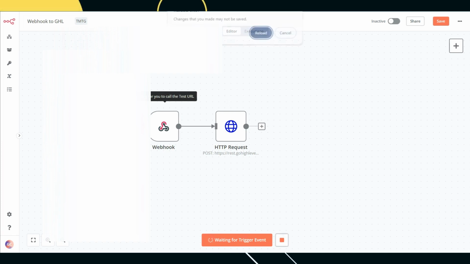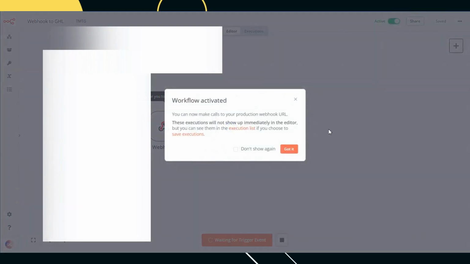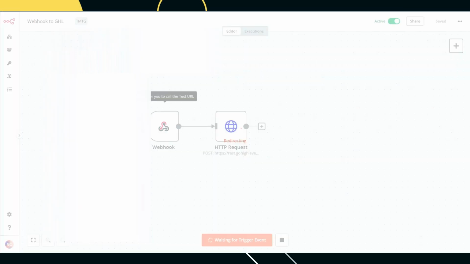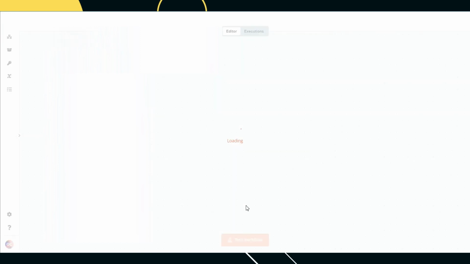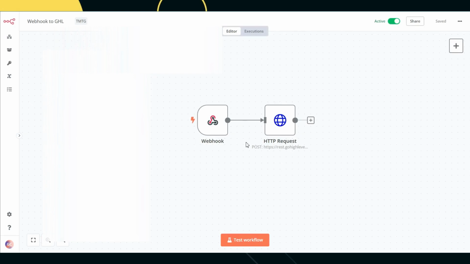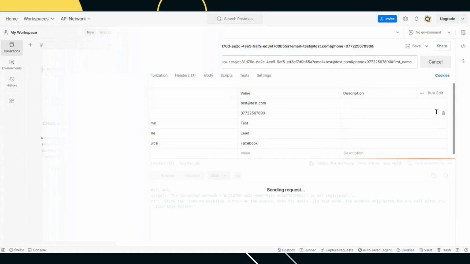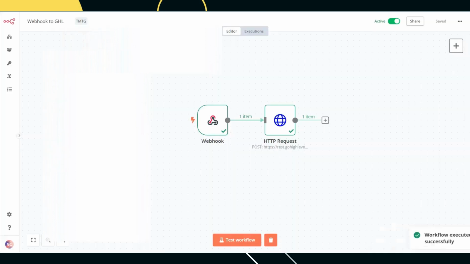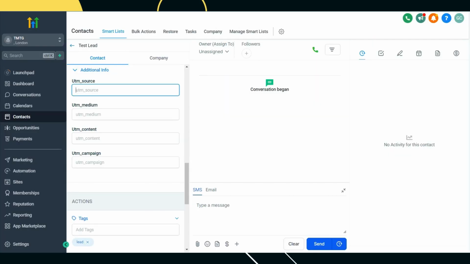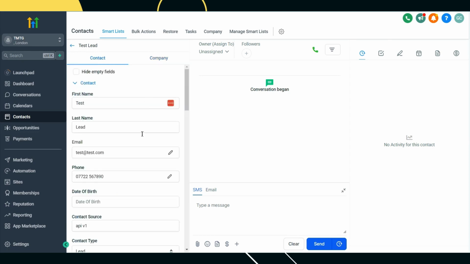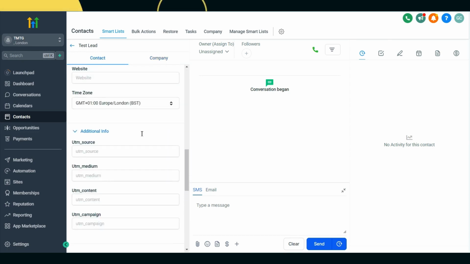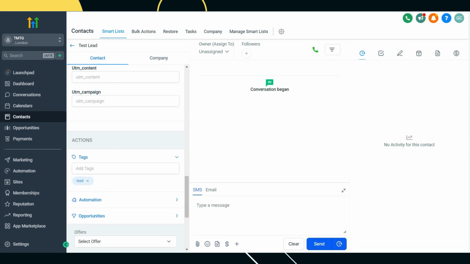Or refresh this quickly. Save. I'm going to turn it to active. Then I'm going to refresh. Cool. So let's test the workflow. Let's send it through again. Good, workflow started. We should have 2 ticks. Perfect. And now we can refresh the contacts. UTM source.